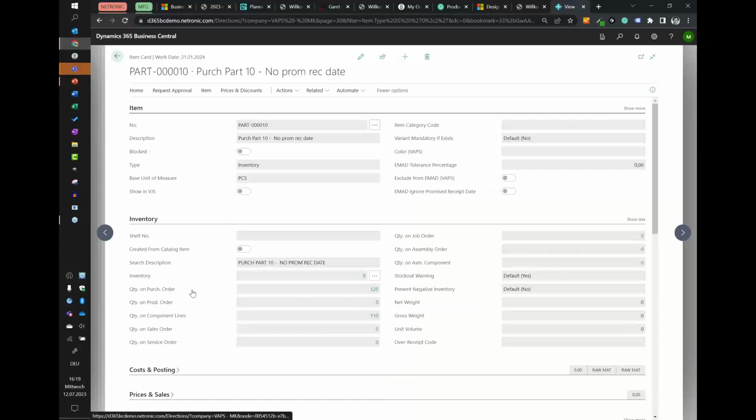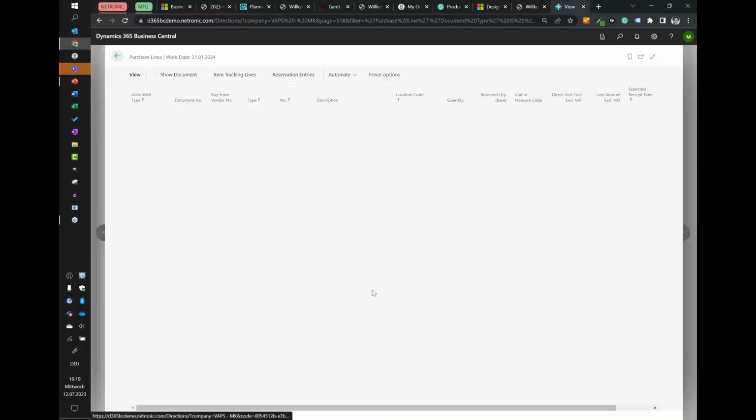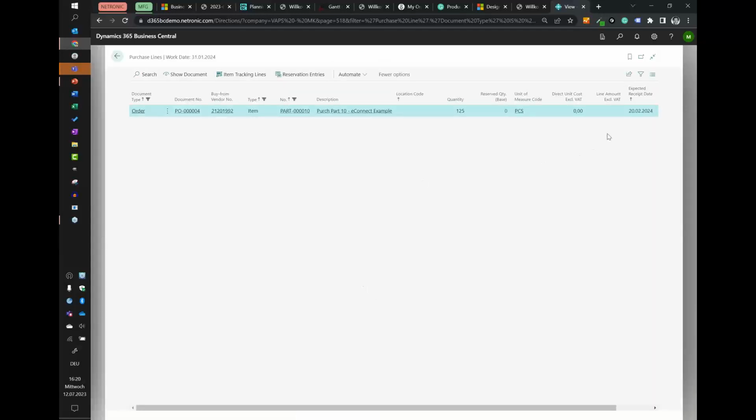So if I look at the supply, it's a purchase order, and we see the purchase order has an expected receipt date of the 20th of February. So this is what we put in the respective column as earliest material availability date, because I don't have this on stock, I don't produce it. So this purchase order is my only supply for that item. And if this is my only supply and I have nothing on stock, then the earliest date that this is available is the 20th of February.